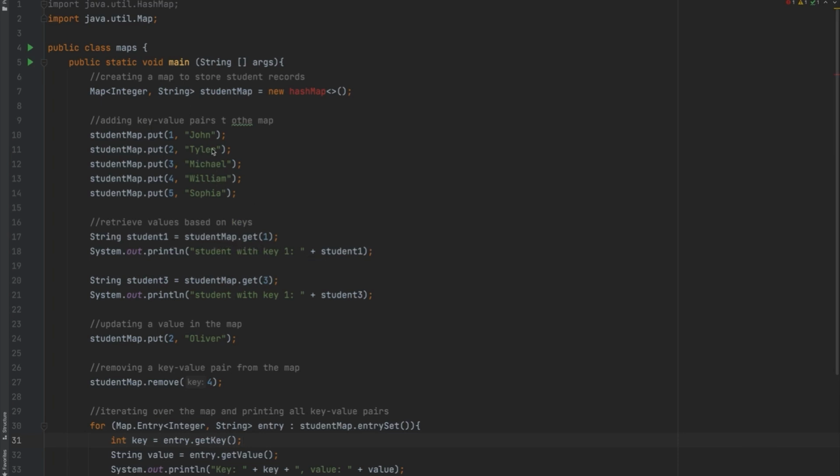The code snippet also demonstrates updating a value on line 24 using the put method with an existing key. In the example, studentMap.put(2, "Oliver") updates the value associated with key 2 from Tyler to Oliver. Furthermore, the code shows removing a key value pair from the map using the remove method.